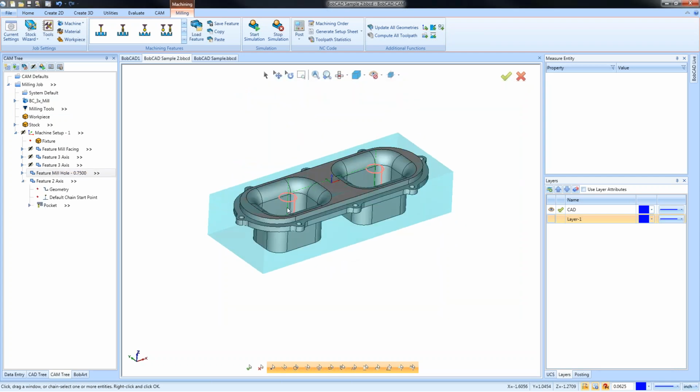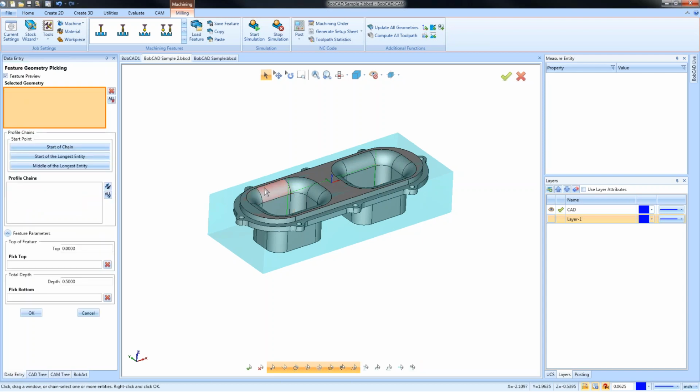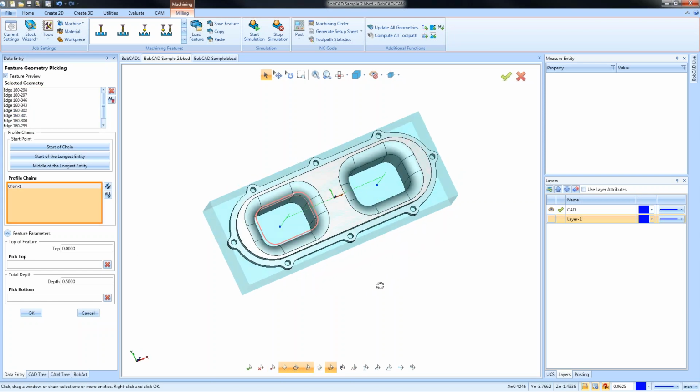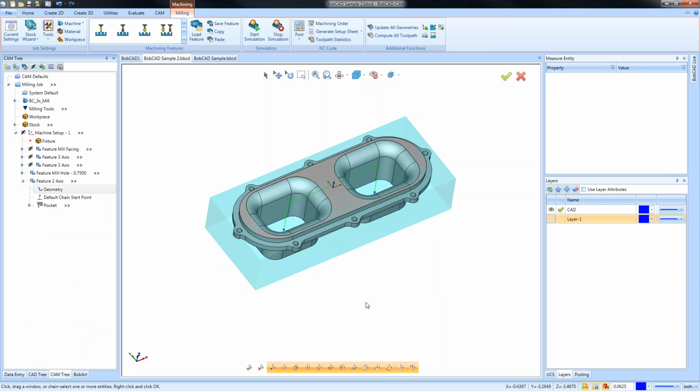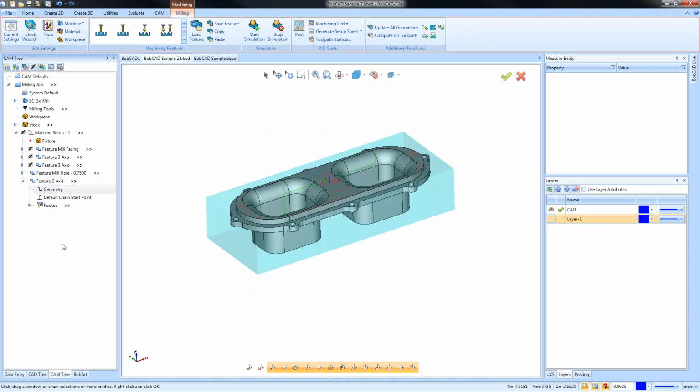Okay, so we drilled this pilot hole, and now we want the tool to start in that pilot hole. I'm going to right-click on my boundary here. I'm going to right-click on this edge to select it. Again, I have my profile chain for my start point, and I have how deep I'm going to go. All right, I'm just going to say 1 inch deep, and then we'll choose OK. So we're going to go 1 inch deep.